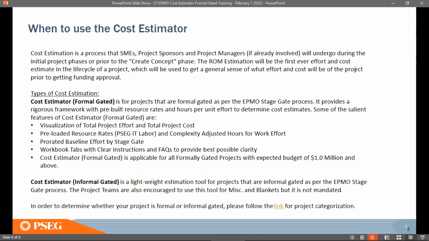And this rough order of magnitude estimate is really the first effort to estimate the cost throughout the life cycle of the project, not just at the beginning, but ongoing and future costs. So it will give us a general sense of what the project is going to cost prior to any overall funding approval. And as Naren had talked about, again, this is a rigorous and formal process that needs to be part of the stage gate, in that it provides a rigorous framework where we built the hourly rates in there, the efforts per unit cost to determine overall costs.